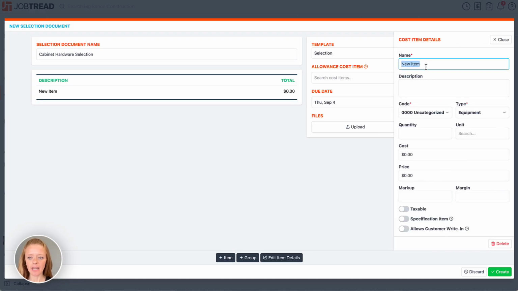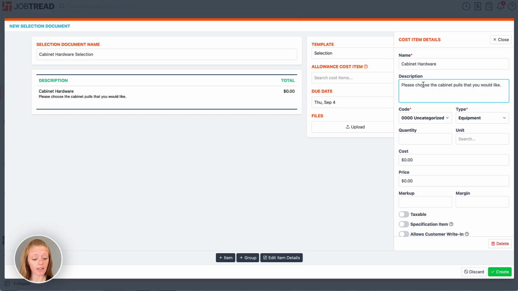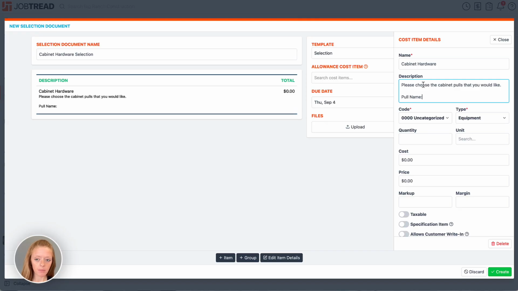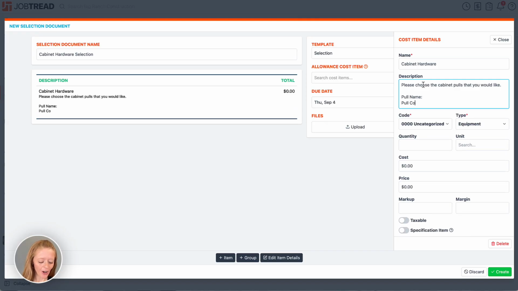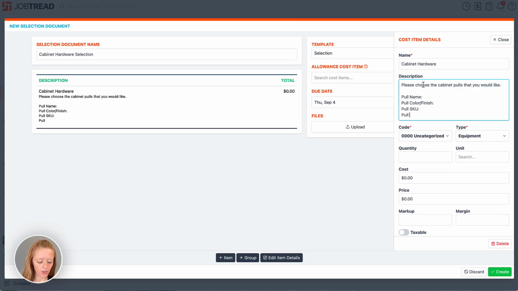Okay, now I can name this item. So we'll say cabinet hardware. Awesome. And I can add my description. So please choose the cabinet pulls that you would like. All right, and again, I really like to prompt in here exactly what information I'm looking for. So we will say the pull name, and pull color / finish, and then the pull SKU and the pull URL.